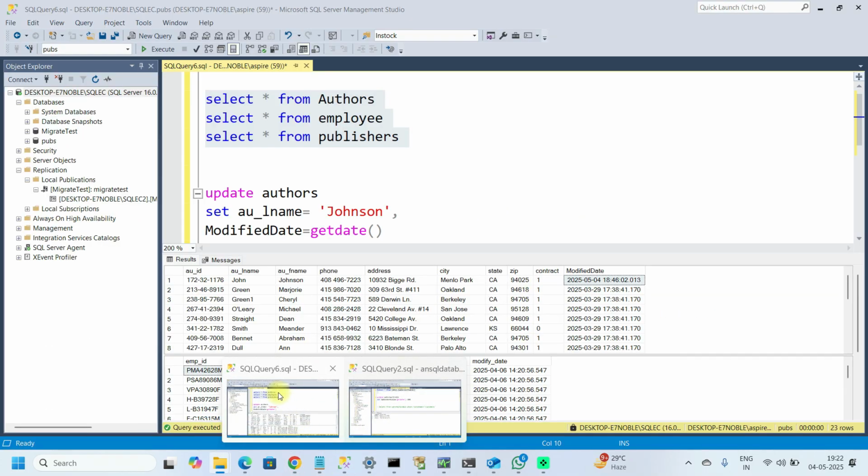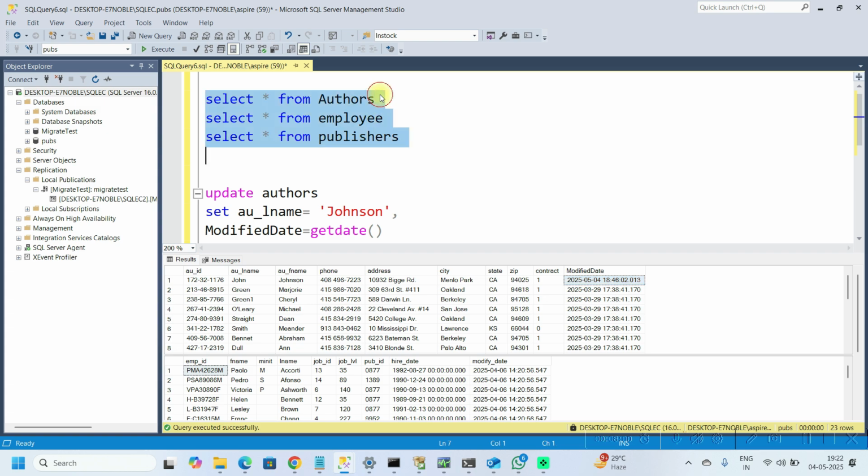Now next thing we want to do is we want to get from the source, which is here, the one for authors, right? So what we want is the maximum modified date, right? So in this case, this should be the 5th of May.